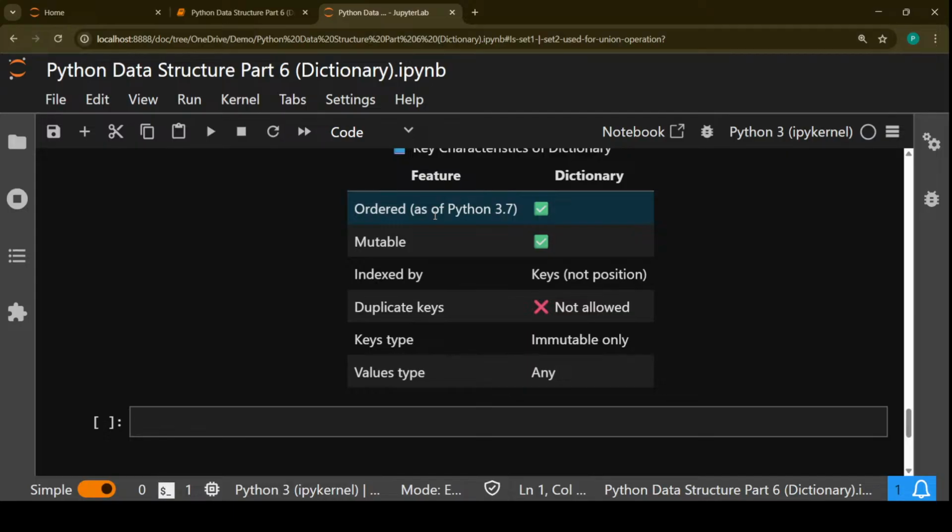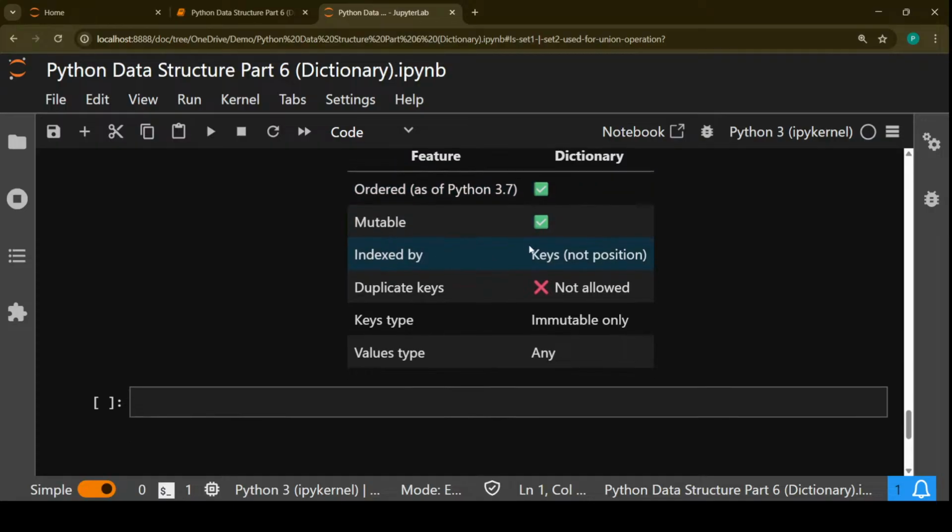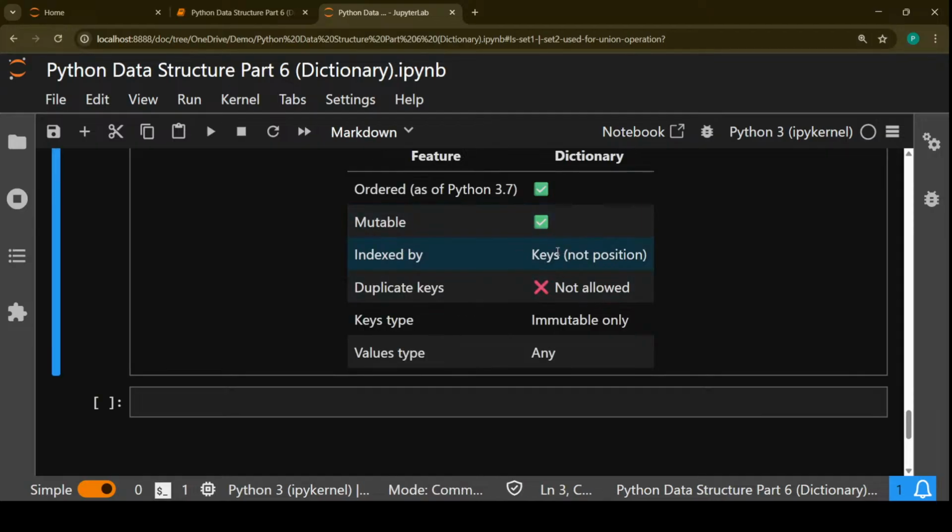Suppose at the first place you have added name and the value of name, and at the second position you have added age and the age value, so that order will be maintained, okay? How you add the elements, that order is followed. Then indexing, yes, indexing is present, but not by position. It is not like the first item is present at zero index, no. Indexing is present but based on keys. So if you have to access some elements, you have to use the keys. We'll see how we can use it.